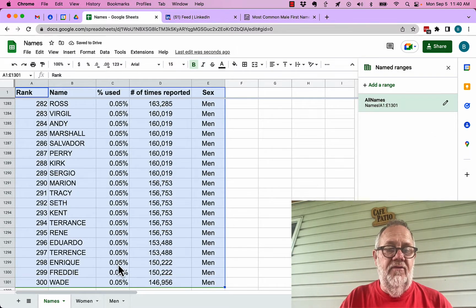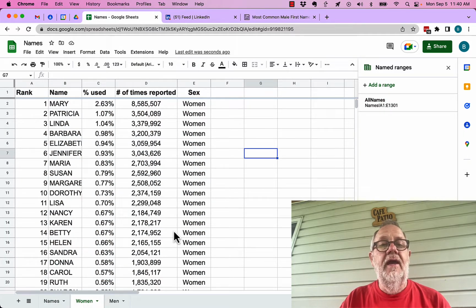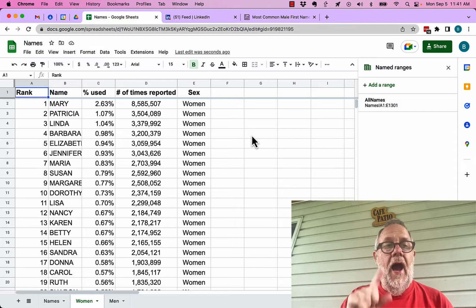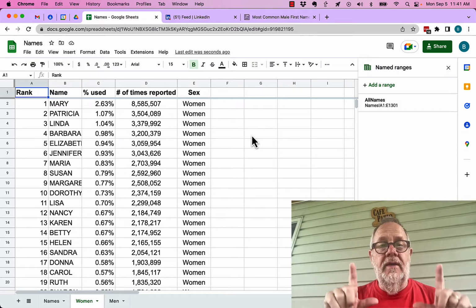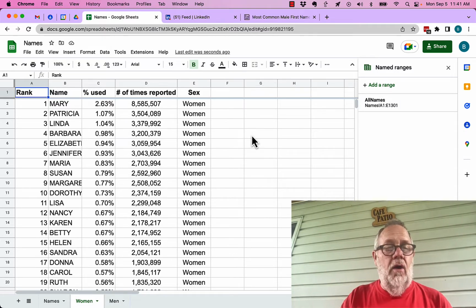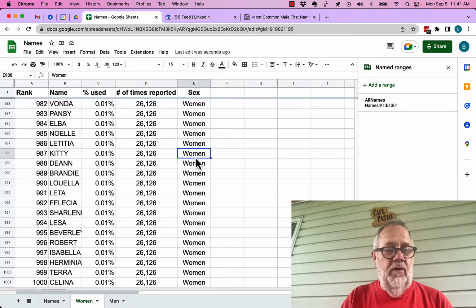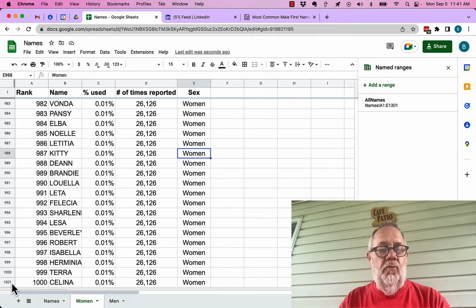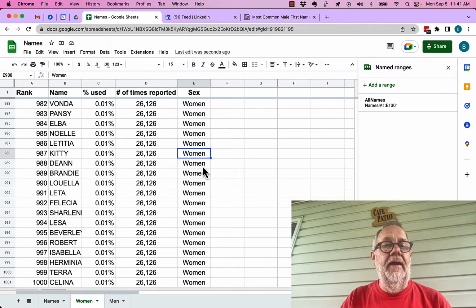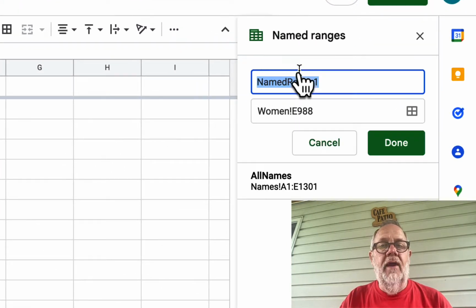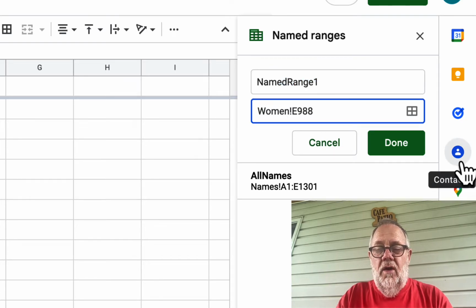I'm going to go to the women's sheet. Now I want to name this range here, but I'm going to do it a little bit differently. I know the range I want to name starts in A1 on this sheet, and I know it goes down to the bottom, which is row 1001, column E. So I'm going to go over here and hit add a range. Now, I don't want just that one cell.